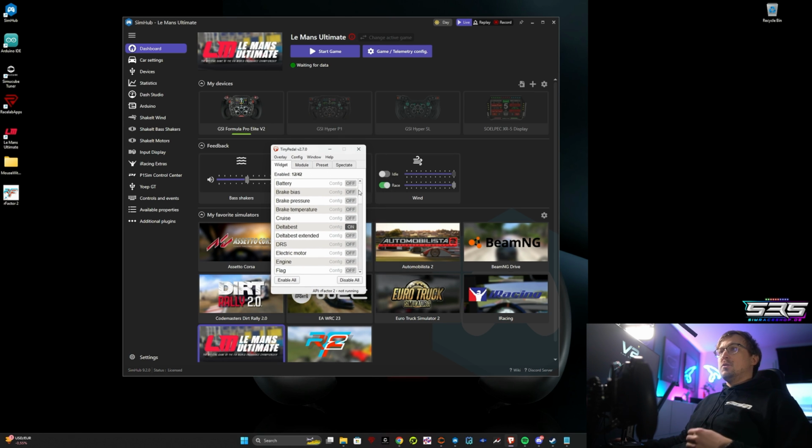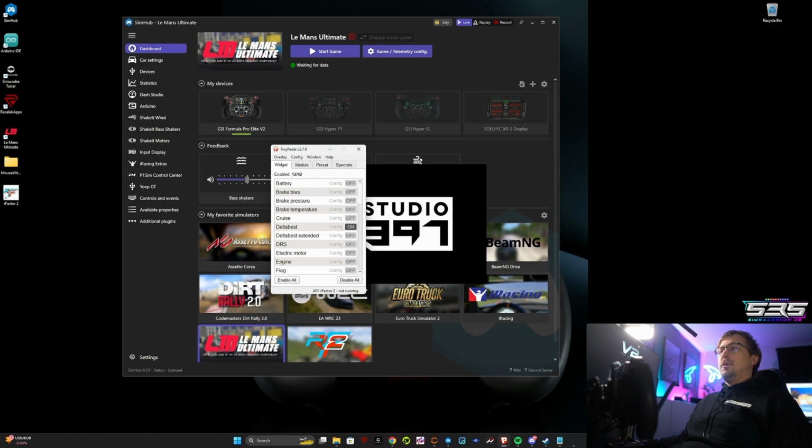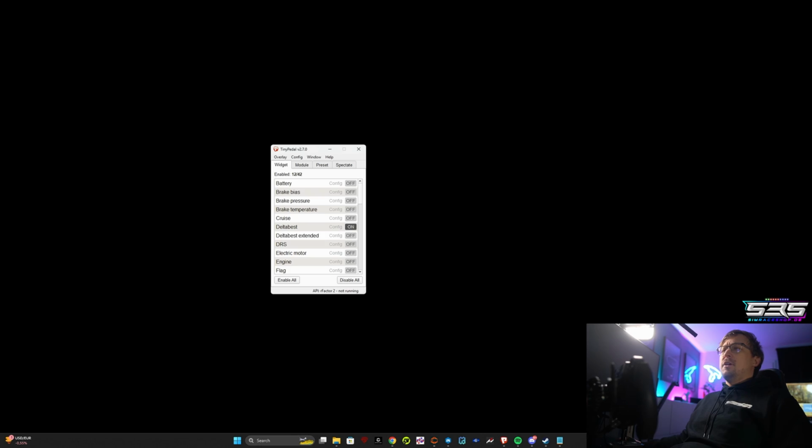You have widgets, which are the overlays. And then you have modules, which is basically grabbing the data and providing it for the widgets. Check out the widgets in general. There's a lot of useful stuff in there. But let's quickly hop into a session so I can show you how to configure it. I mean, there's not a lot of configuration that needs to be done.